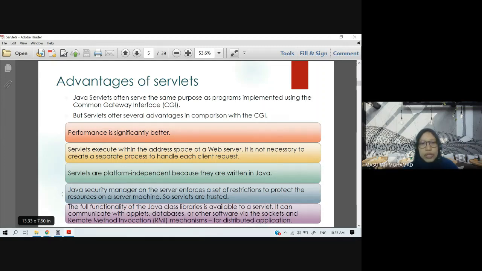And then the full functionality of the Java class library is available to a servlet. So it can communicate with applets, databases, or other software via sockets and the remote method invocation mechanism. In this case, it is for distribution purposes.